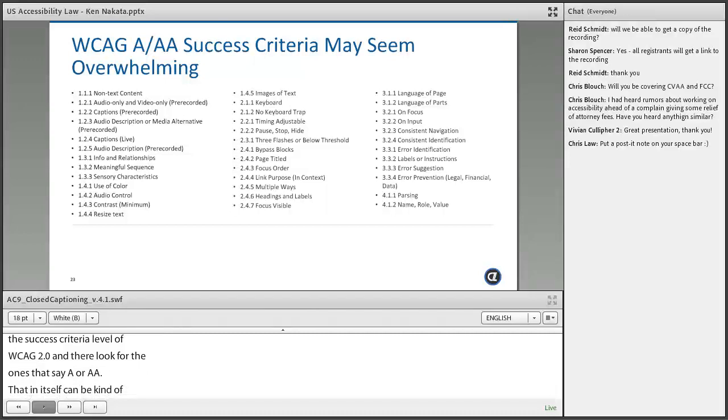That sounds simple until you actually look at it. If you're new to web accessibility, this can feel pretty overwhelming. On the screen here, I've got all of the 38 WCAG 2.0 A and AA success criteria, and just the titles, because if I actually put the text in, I'll just demonstrate on the next slide. It can get a little overwhelming.